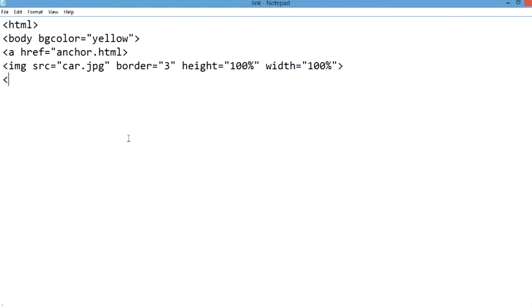Then I have given the a href equals to anchor.html. Now you can see in the previous case I gave the HTML file link.html because I had to move from smaller to bigger. Now I need to move from bigger to smaller. So I have defined the size and all in the image tag. Then I have closed the a tag. This will make me move towards the bigger image.